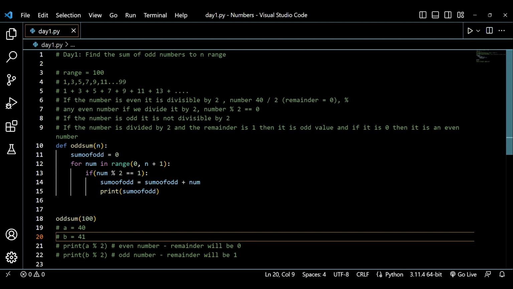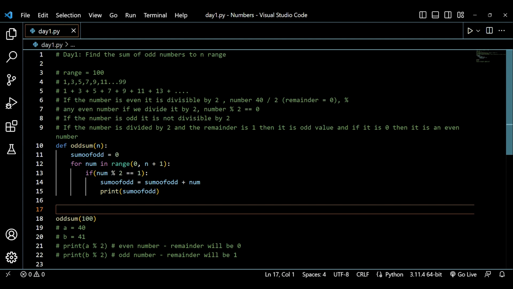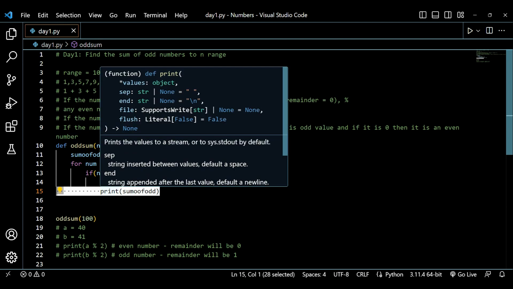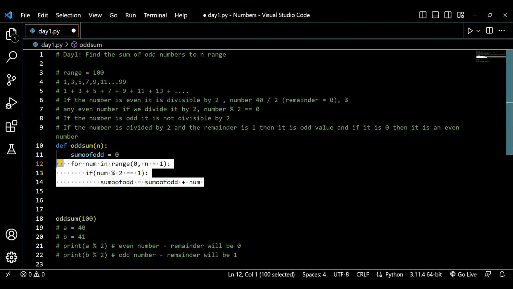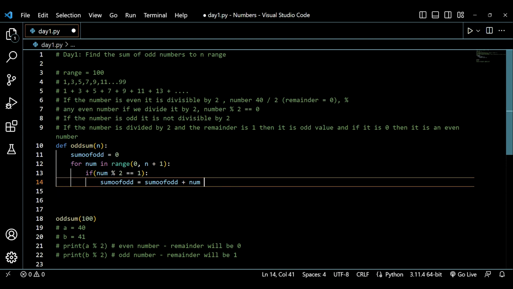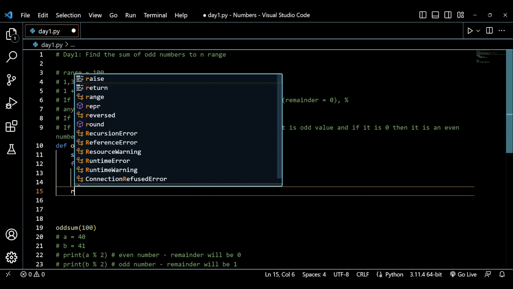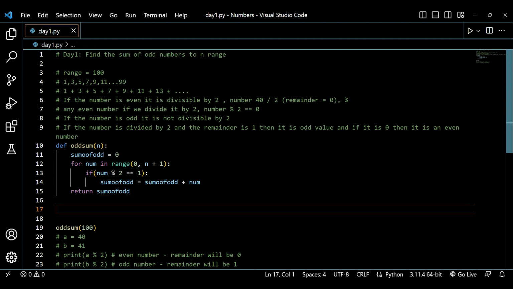I hope you have understood the concept here. What we will do now is not return each individual iteration. We will return the ultimate value that is holding this sum of odd. So we return a value after exiting the loop. This will iterate 100 times, and after it is done, we have to return some value so that it does not show a None value. So we will return sum of odd, which is holding the sum of odd numbers in it.